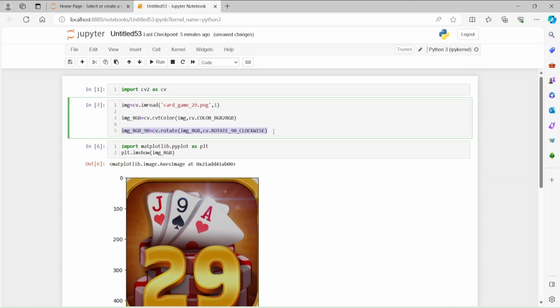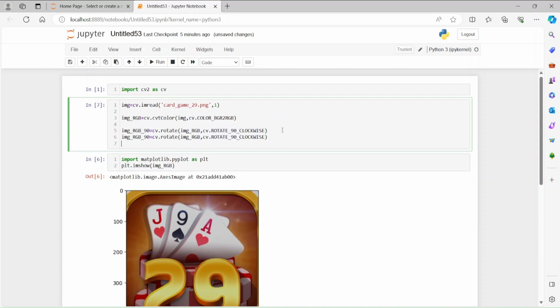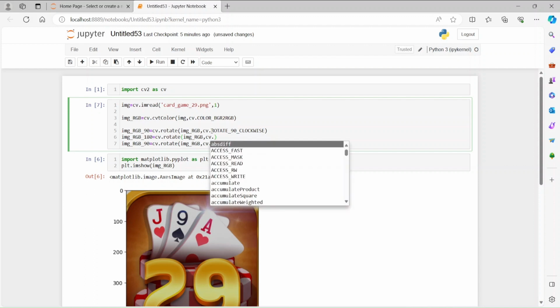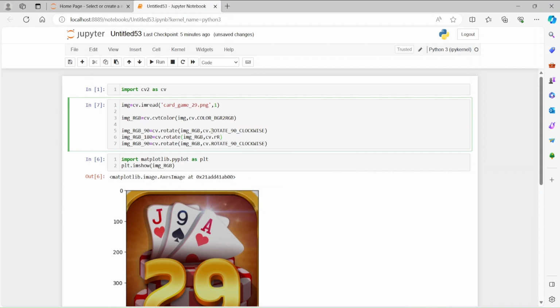So oops, let's copy this guy and then paste it below two more times. Okay, I'm just going to tell you why. So one is 90-degree rotation, then we have, let's say, 180-degree rotation. Okay, so if you just erase this guy right here and then press tab, rotate right there, 180 rotation.